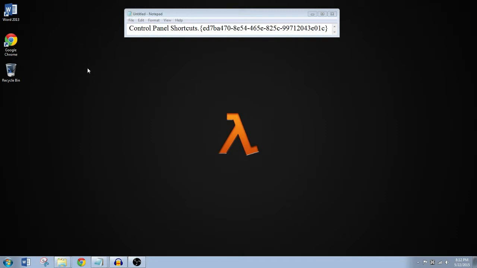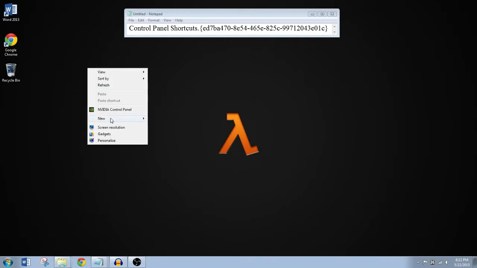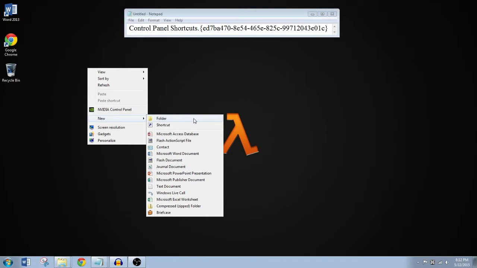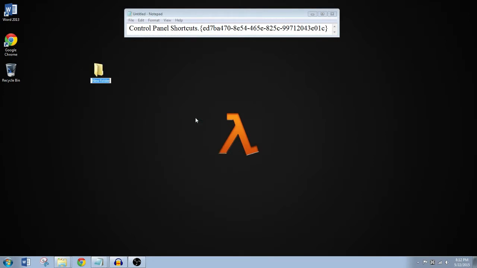So to create it, first you right click on your desktop and you click new, and you click new folder. Just create a new folder. And here in the name, you name it exactly what's in this notepad folder right here. It's all of this, exactly how it seems. So I'm just going to copy and paste it because I've already done that. And you see it has all the stuff from right there. And you just click enter. And there, it'll create the control panel shortcuts folder right there on your desktop.